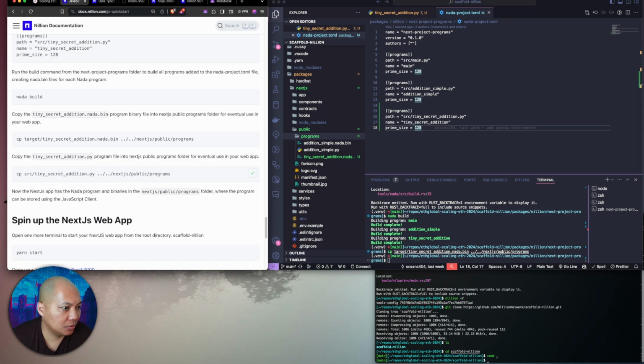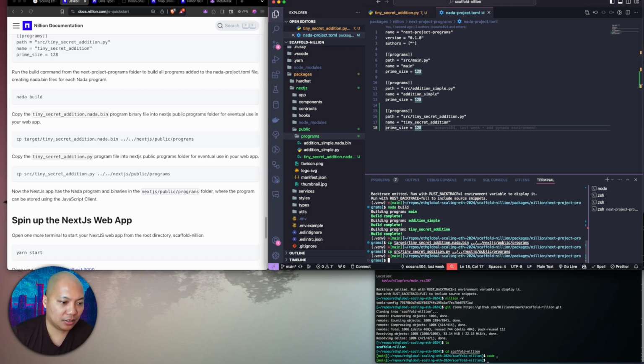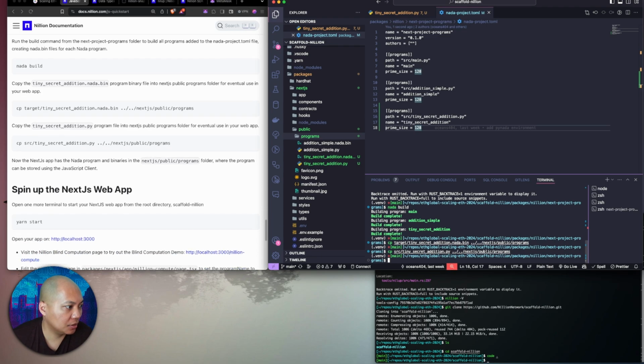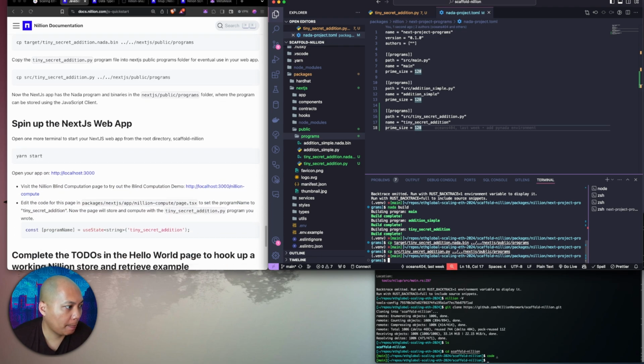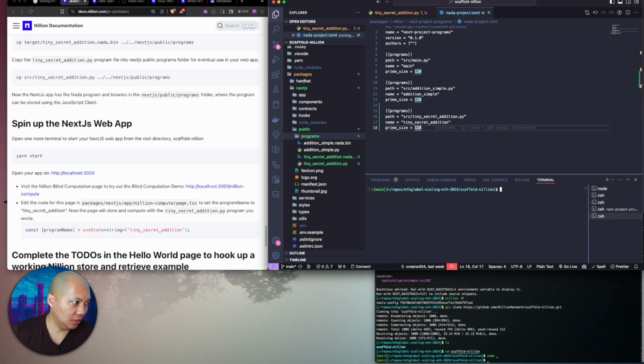Okay, so the bin file and the Python file go into the programs directory in the Next.js app. All right, so let's open another terminal and yarn start. This should run our Next.js app.